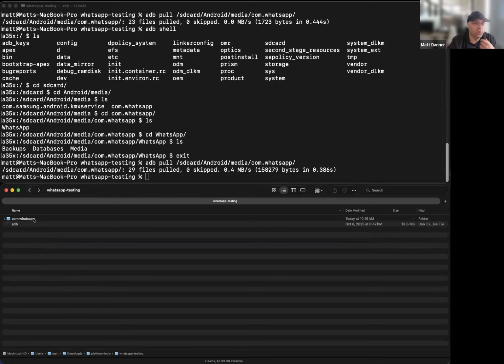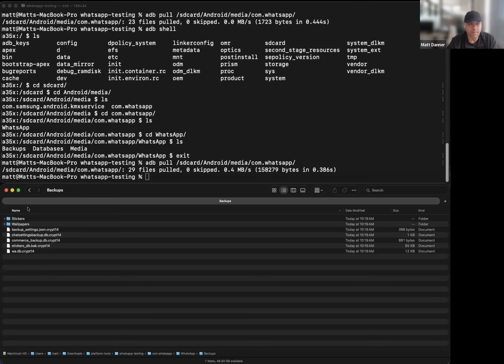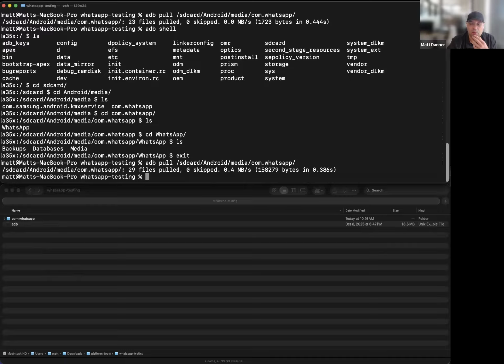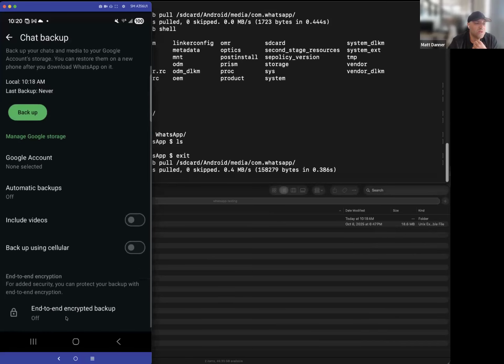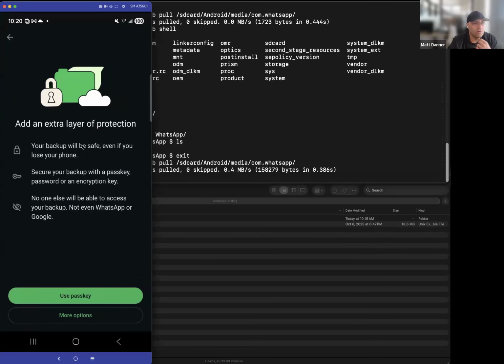So our goal here is, is there a way for us to create a backup such that we do have the encryption key? Because if we can do that, then guess what? We can decrypt these backups and actually get the chat message data. So that's what we're going to try to do right now. If I flip back over to this, you'll notice at the end here there's this end-to-end encrypted backup option. If I select this, it's going to walk me through the process of creating an encrypted backup.